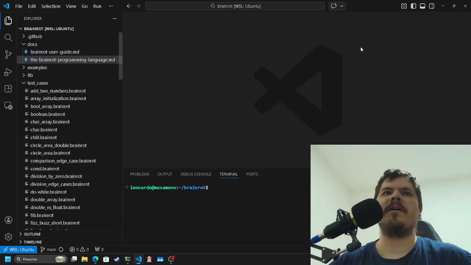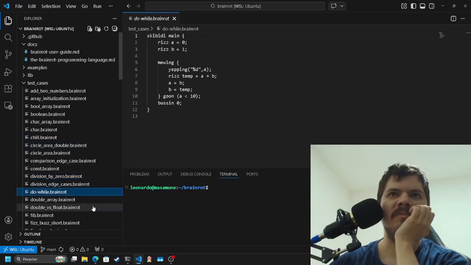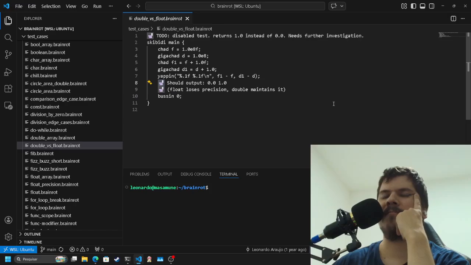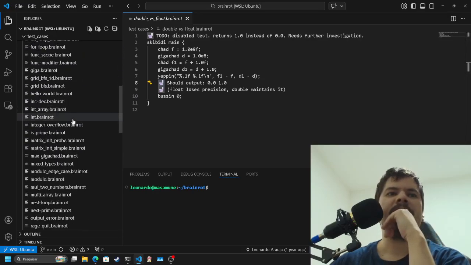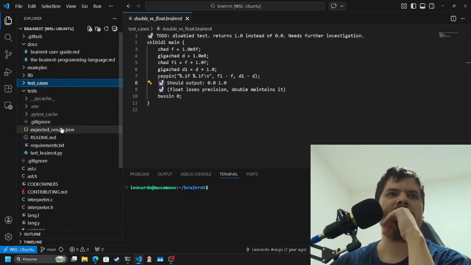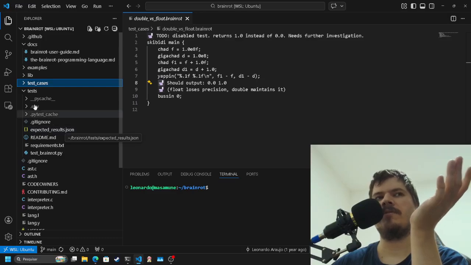So about the test files. We have several test cases, which are simple Brainrot programs, like comments are toilet emojis. Anyway, so our test file, let me close this. Test cases, tests. So we use PyTest. In case you're not familiar with Python, you don't need to be. It is already written in the script.